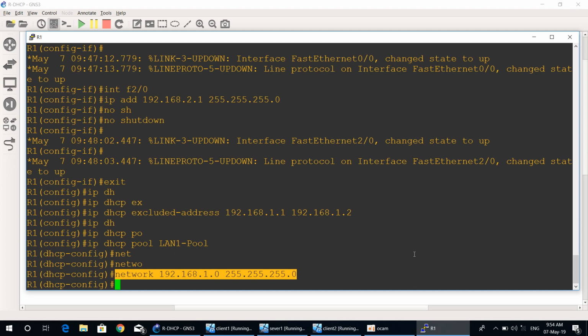Now we will move to step 3. Define the DHCP parameters that will be given to each client. These parameters include default gateway, DNS server address, domain name, and lease duration. Let's start now. So I define the parameters for the clients in the LAN 1 network.